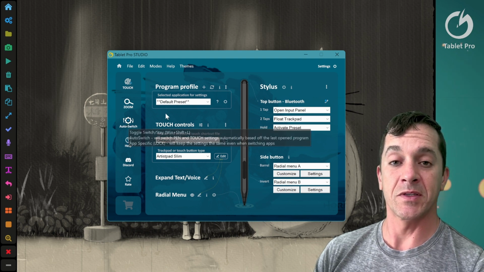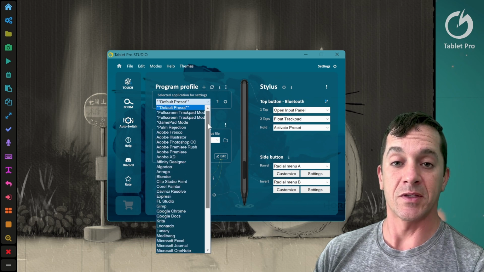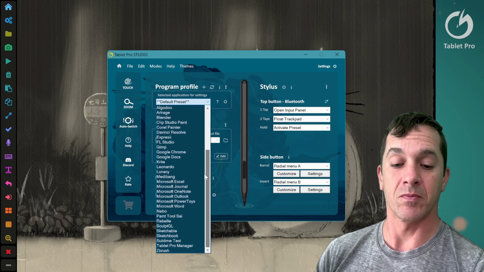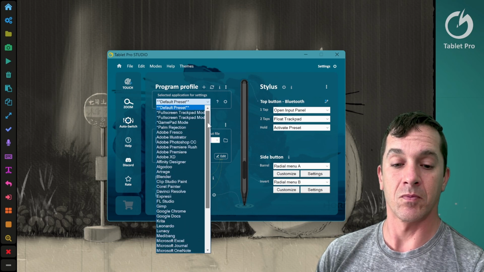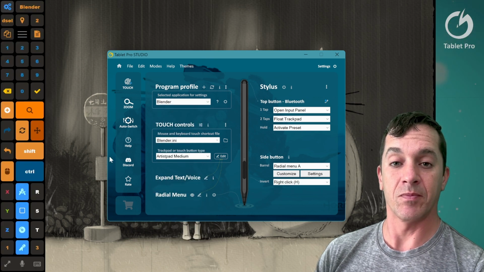Now, auto switch, what this is going to do is look for programs in the program profile list. You can see those right here. You can select any of these by scrolling down to it. That should load the setting specific for that application.